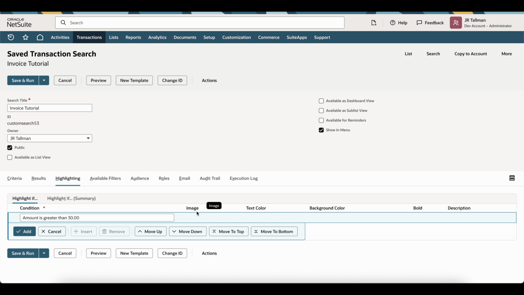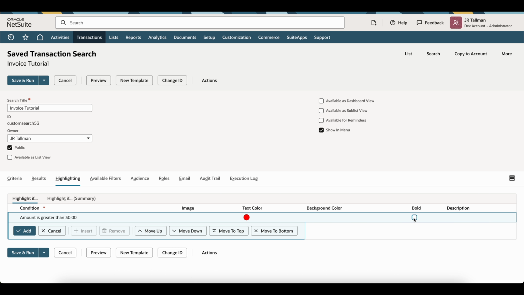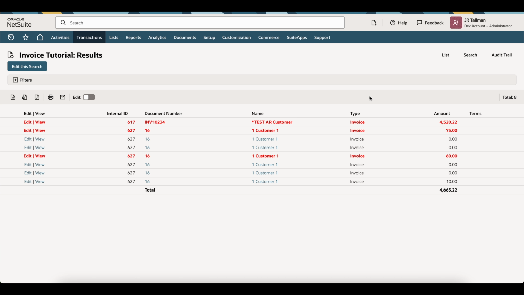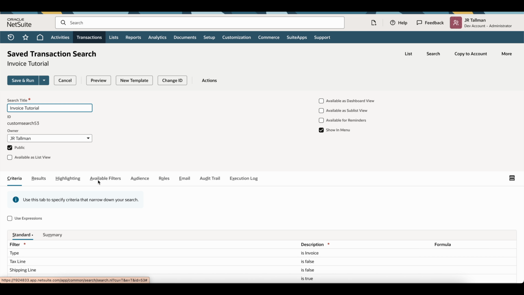And then I have some options for image, text color, background color, making it bold, etc. So let's go ahead and make a text color here that's red, and I can make it bold. And I can simply click add here and save and run. And what this should do is make any amounts on that row that are greater than $30 bold and red text, as you can see. So this might be useful if you're using project statuses, if you want to make sure they're on track, or if you're doing anything that might be past days due, etc., to make sure that they stand out. And remember, you can put these saved searches on your dashboard. I didn't show you that option, but it is available. If we go back to edit this search, that is the highlighting options.